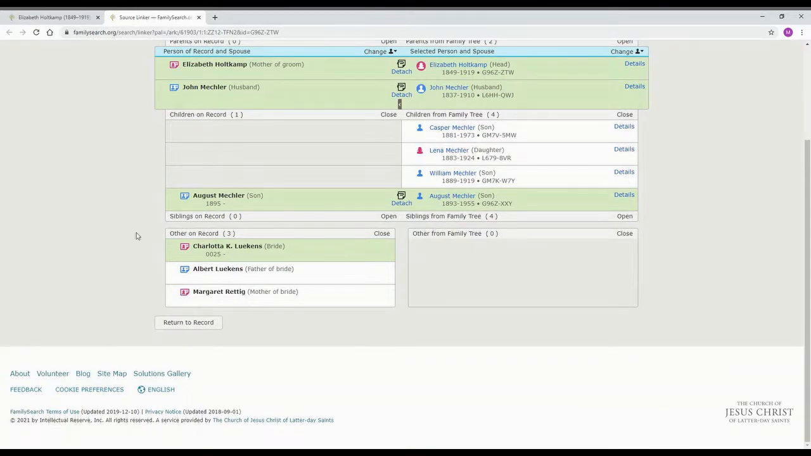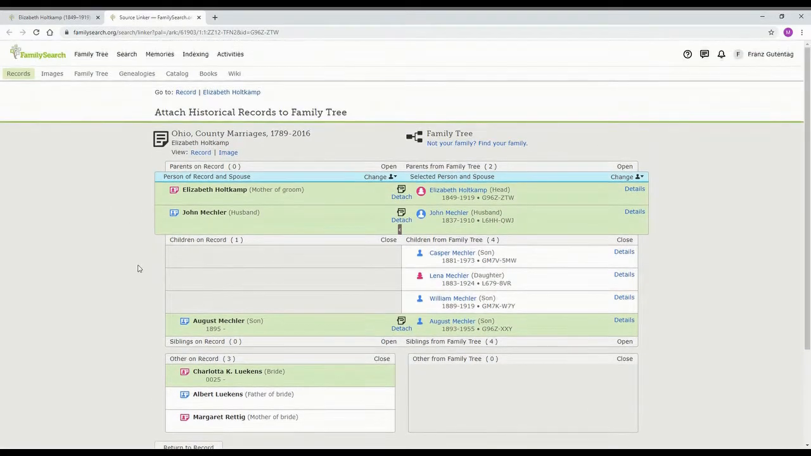So Charlotte Lukens is not on this tree because she is August's wife, and this source is from a marriage record for August. Charlotte is not one of her children, so that is the missing bit there.